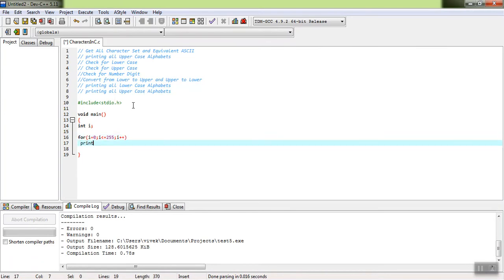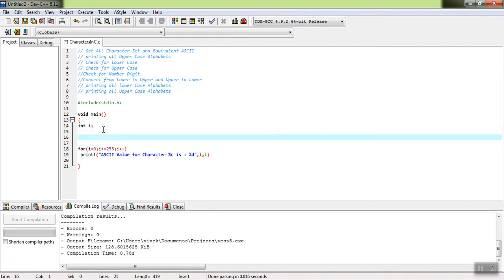Okay, and I'll directly print here printf, ASCII value for character. I'll map here the character value, %c, and for the integer ASCII value you simply need to use %d. So here you say i, here also you say i. When we say ASCII, suppose you have a character A, you put that in single quotes. So this will be your char variable. But in memory it gets stored as its equivalent integer ASCII value.